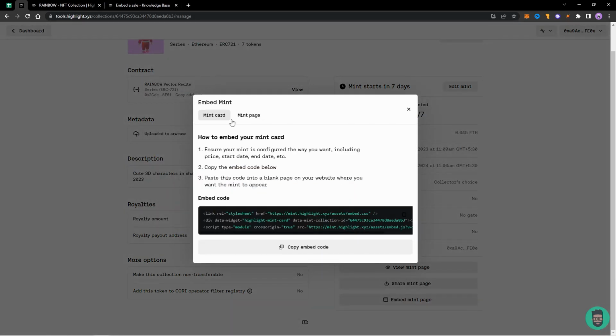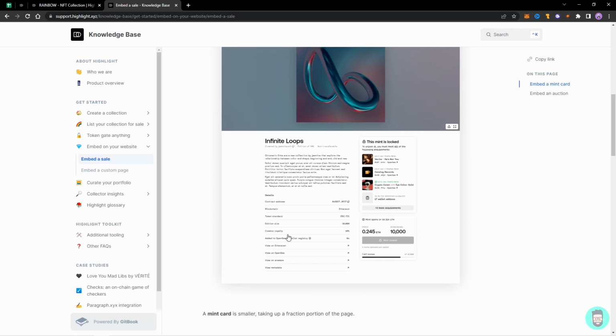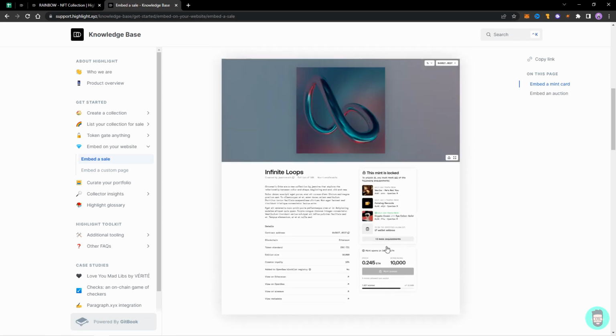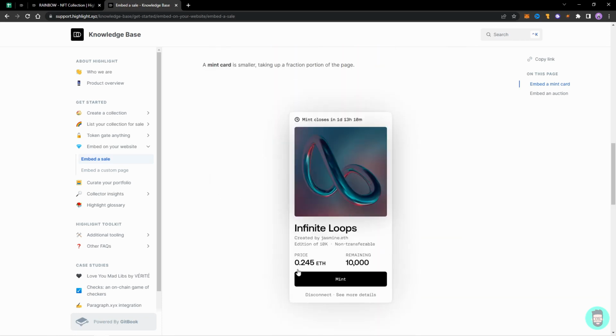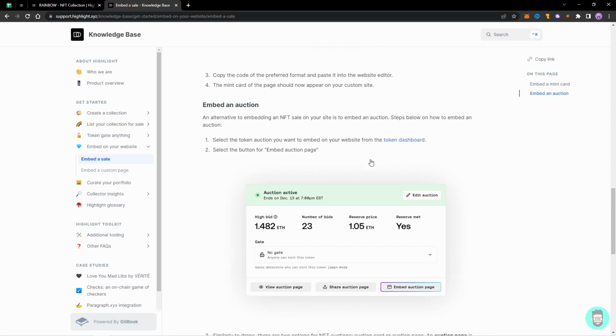So click on embed mint page and you can either do a mint card or a mint page. To do that, just copy this embed code and paste it in the short URL or HTML section in your website. So I'm not going to show it right now, but I found a sample in this highlight support page. So this is a mint page. It takes up the full page, so there's a preview information and all the details and mint open time and all the details here, and people can mint it from here. And the mint card is like a smaller version of it with a smaller preview, the name and the mint section. You can also embed auctions from the token dashboard and other things.